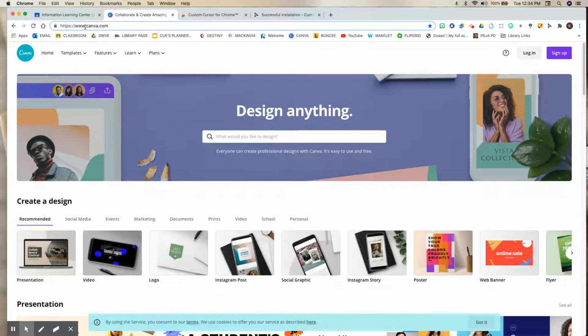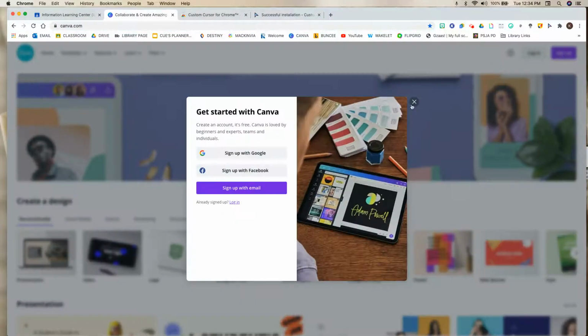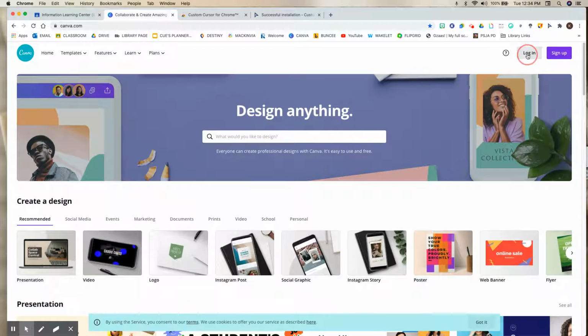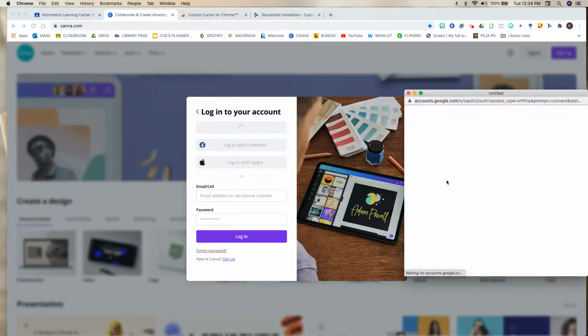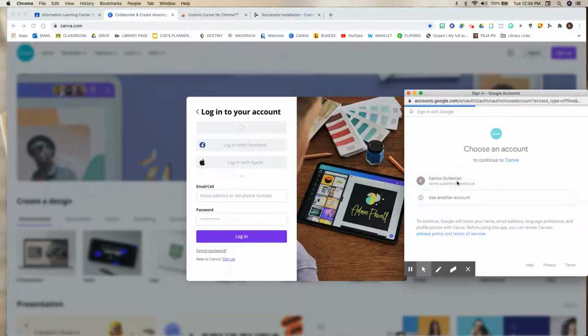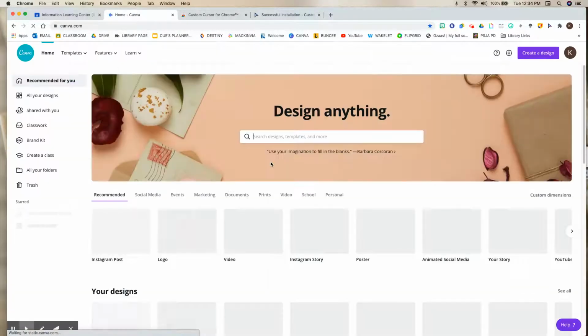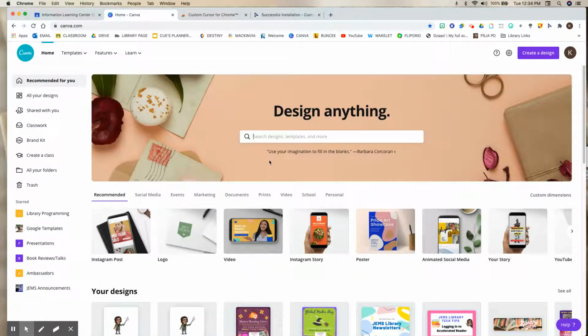So if you go to www.canva.com, if you haven't already signed up for an account, go to sign up. And then you can sign up with your Google account, which I would suggest signing up with your PSJA credentials. So I've already made one. So I'm going to go back to log in, and I'm going to log in with Google with my PSJA email. And now I'm here.